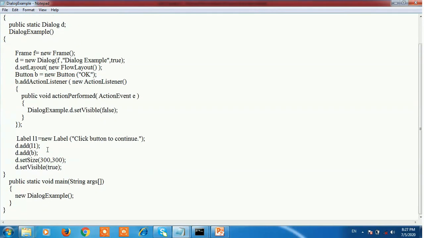After that, here create a label L1 is equal to new Label. The label string is "click button to continue". This label is displayed onto the dialog box. After that, the add method is used to add the label onto the dialog window. So here use the object of the dialog: d.add(L1), d.add(B). B is the object of the button.